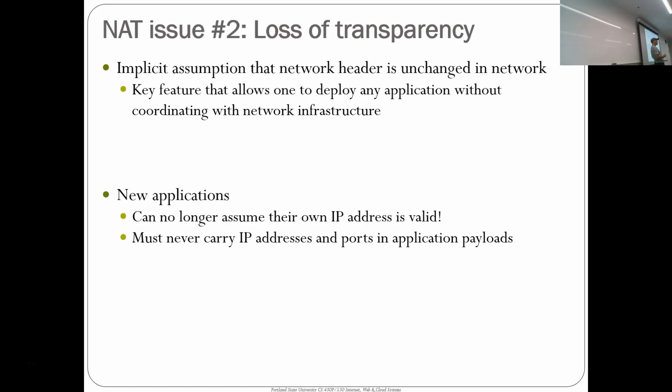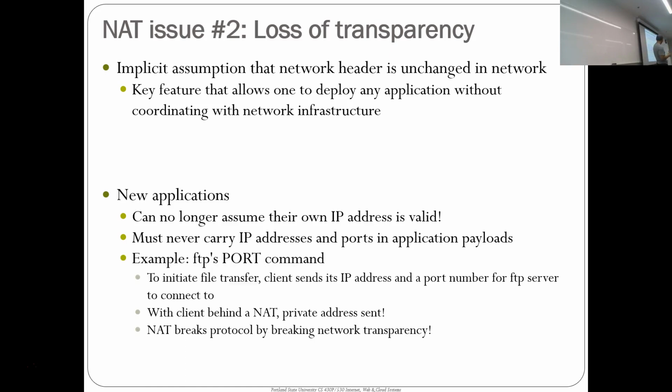And that's now something you have to build into your application if your application needs to know about IP addresses. Okay? So now you can't assume your IP address is valid, and moreover, you should never carry that IP address or port in your application payloads. It makes no sense to send anybody your IP address and port because that thing's going to be rewritten on the other side. So now this completely broke FTP.